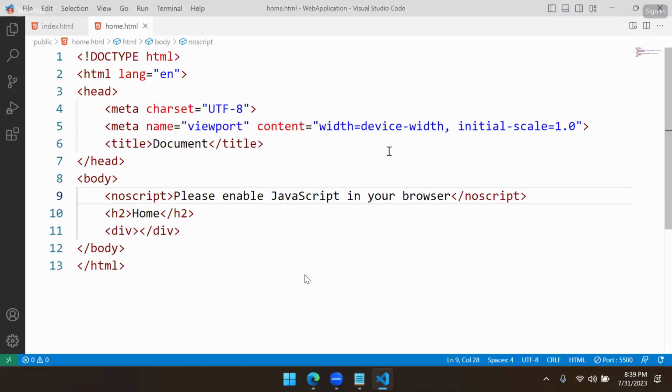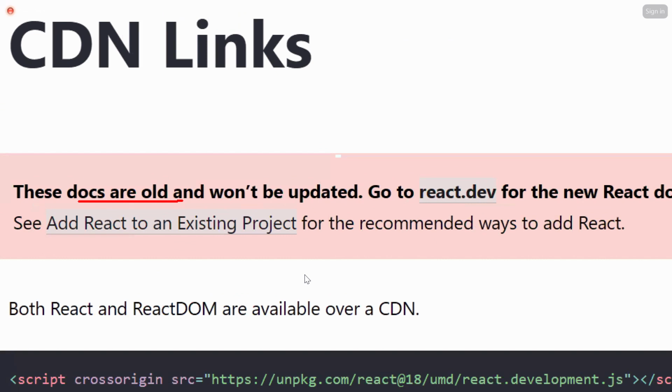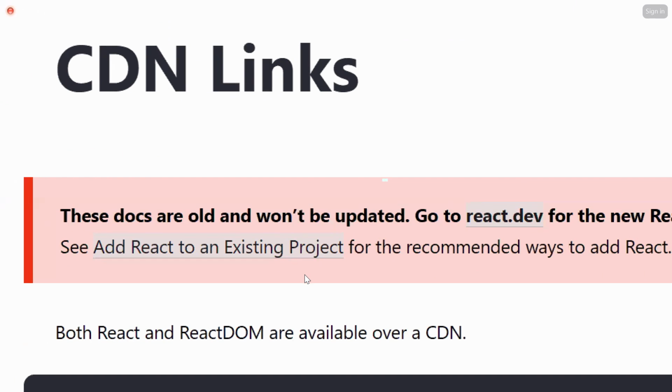Observe here. Let's visit that. You see, officially they say that these docs are old and won't be updated. So go to react.dev, which is the new React documentation. Right? Officially they recommend this, that means how to add React to an existing application. They say use this now. Don't try the old method anymore. They are saying that we are not going to update this anymore. This is finished. It is outdated now.